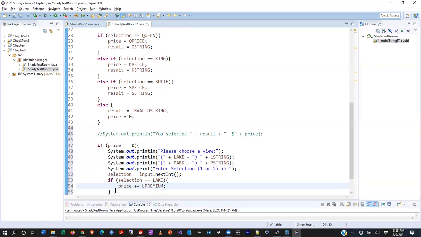Now, you guys notice that I did a plus equals on this. That's the same as saying price equals L Premium plus price. To me, it's easier to type this. Plus equals is the same. You're just taking this value, adding it to price, and storing it in price. That's what it says.